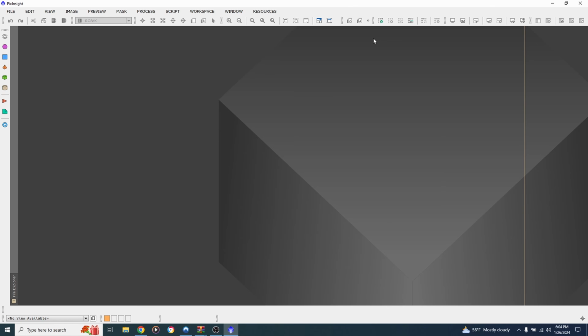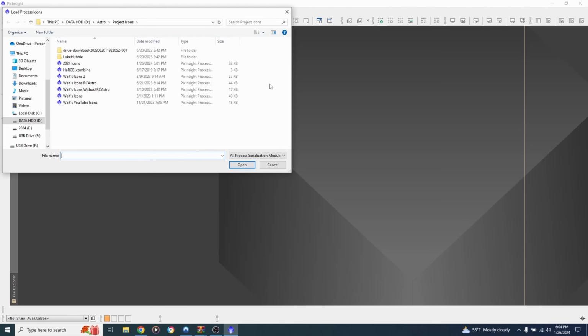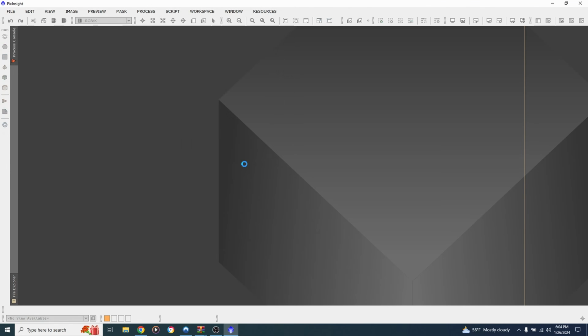Now, before we open the file, we're gonna go ahead and load up my icons. I'm gonna click this right here and go to where I saved my icons, 2024 icons. There we go. I'm gonna open that.